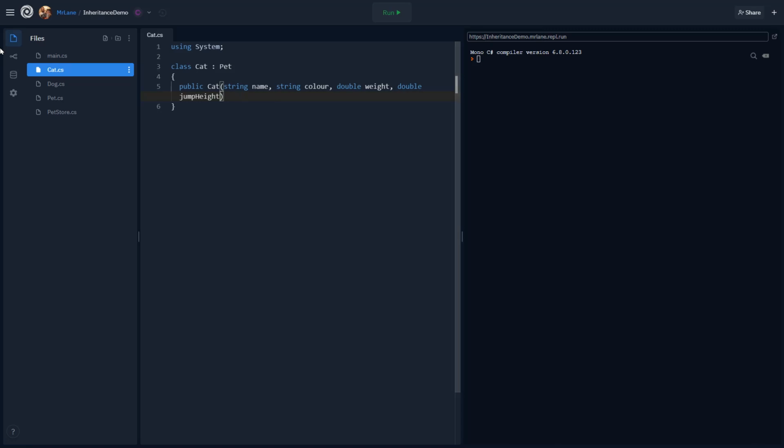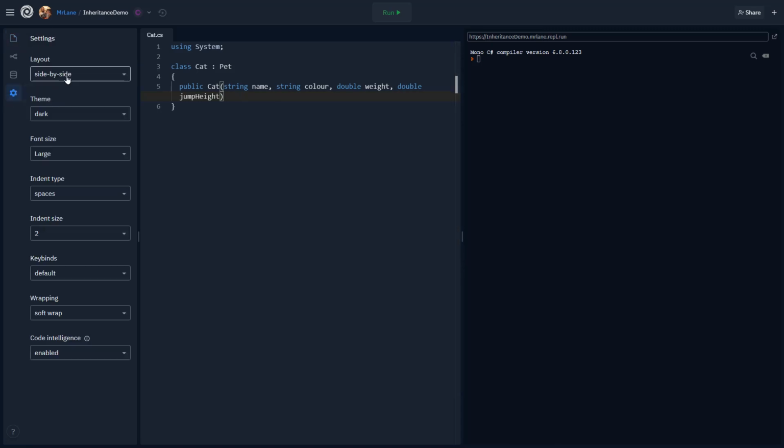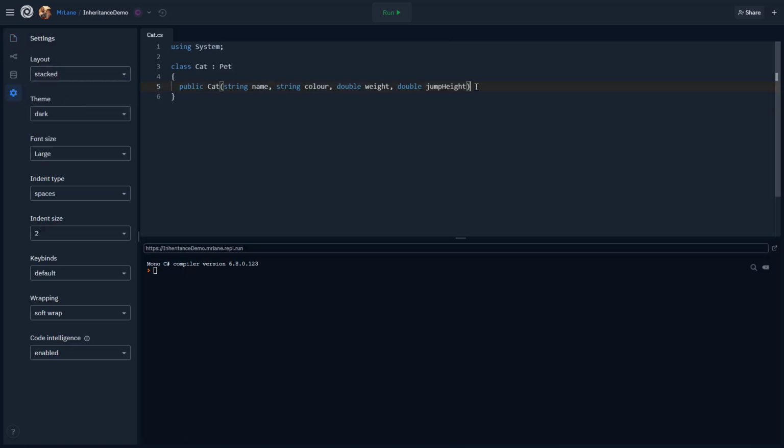It's getting all funky in here, so I'm going to switch my view to stacked mode so we can see the whole thing. There we go. Double jumpHeight. Now, this is where we actually call the constructor for the base class. This is a little odd, but it happens right on the signature line of our constructor. So we say colon base. That is calling the base class constructor, whatever it's called, because our code doesn't know. We set it up here so it knows to go to the Pet constructor.